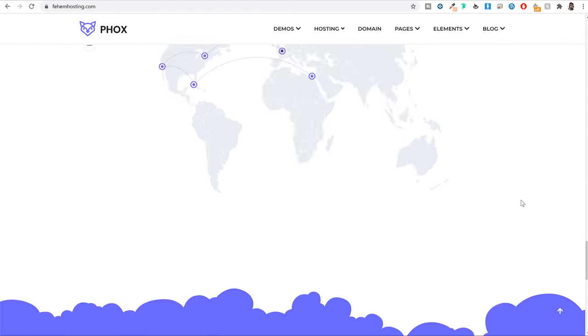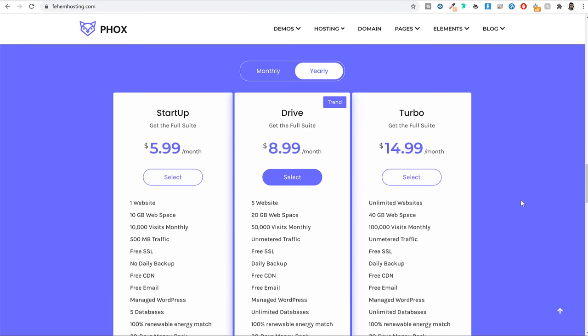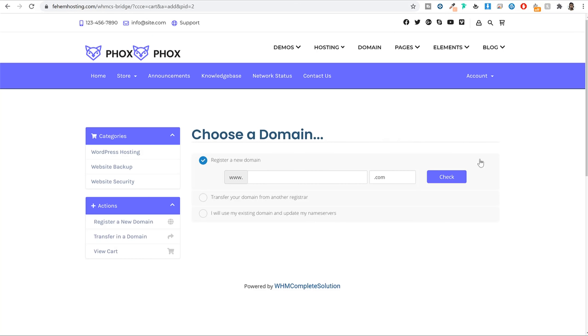Now let me do one thing. Let me first very quickly show you how this entire thing works. If a customer comes to your website and wants to purchase this drive plan, they can simply select this plan and click on this select button. Now they will be redirected to this page.